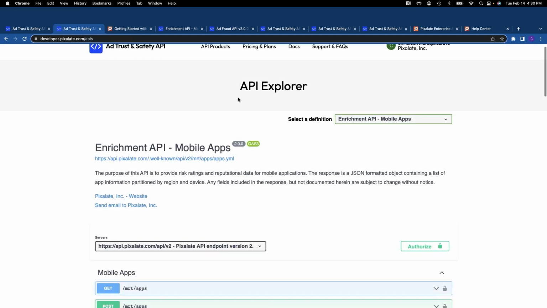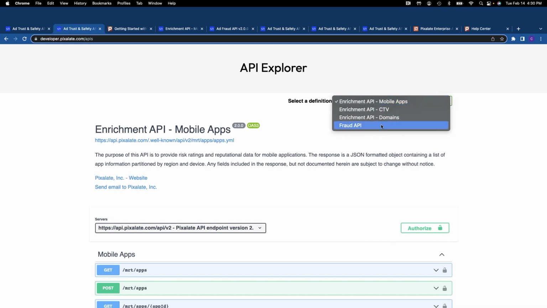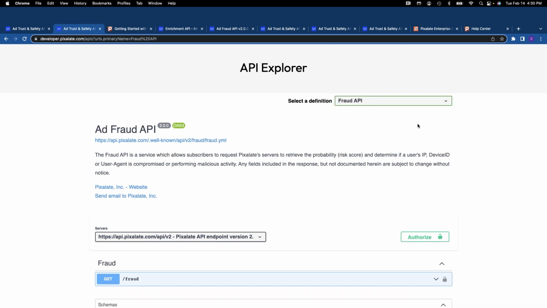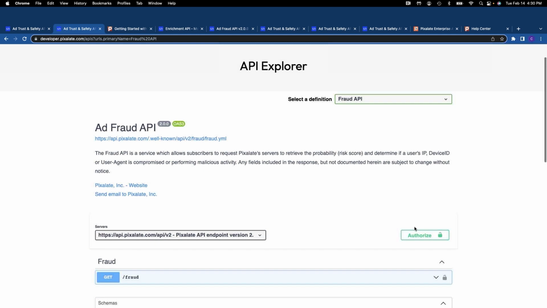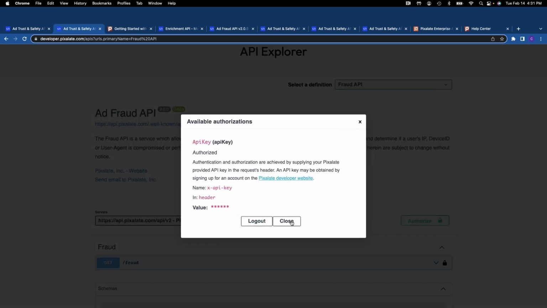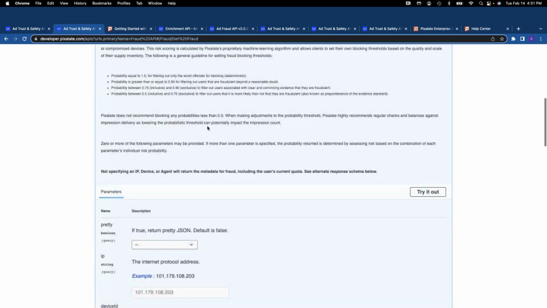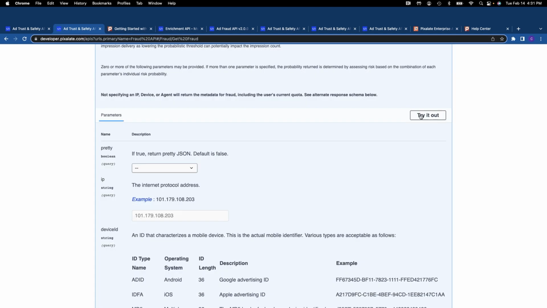This will direct you to our API Explorer. Now, this is where you would authorize using your API key. The selection here is going to be for which API you wish to access and run queries against. So in this case, we'll go ahead and throw the fraud API on screen that we talked about first. Go ahead and authorize using the API key shown on screen earlier. Now, within here, you can see that you can try it out.